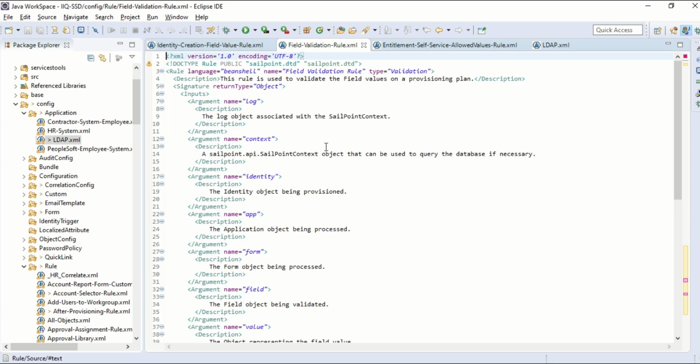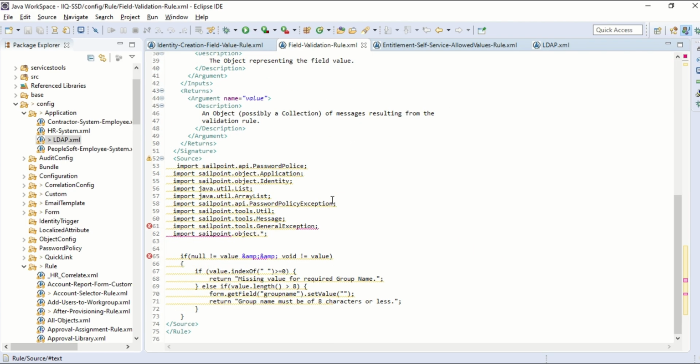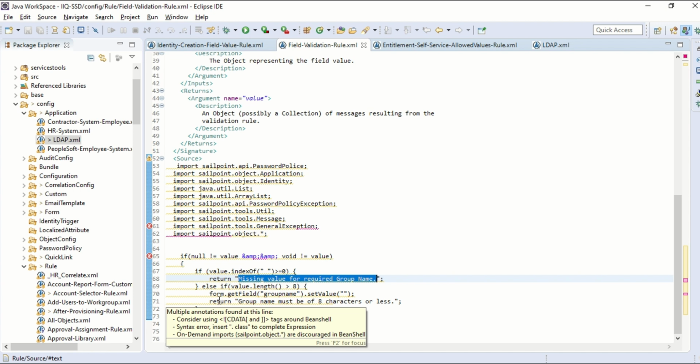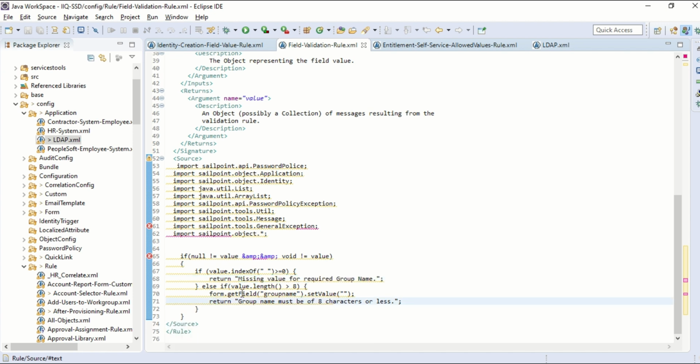Again, you can calculate things. You can build the logic. In this one I have created a logic simply checking missing values for the required group name. If the value is empty, or if the character count is less than 8, I can say the group name must be 8 characters or more.